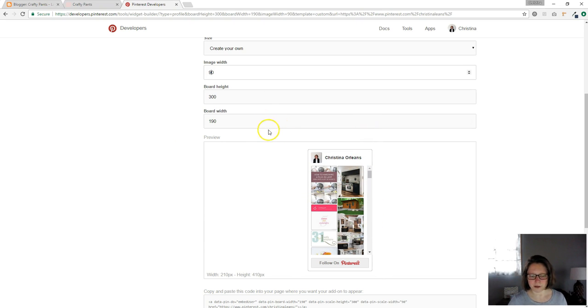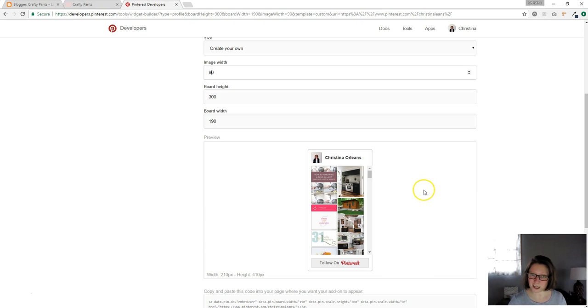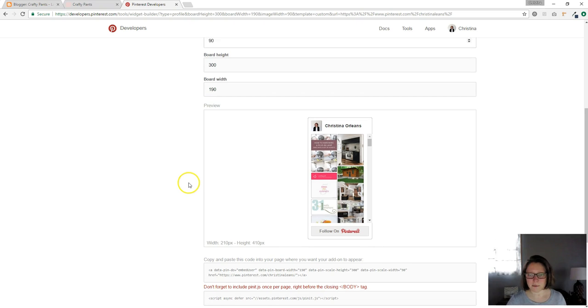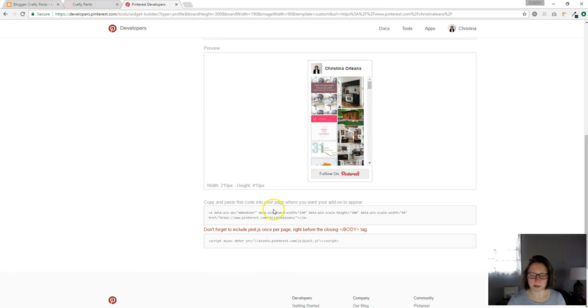Okay, so here we have it. If you're happy with the way the size looks, that's pretty much all you can change, unfortunately, right now. Hopefully they'll add more features and you can change more than that. But if you're happy with the size, then all we'll need to do is copy and paste this into our Blogger sidebar. So now that we have this set up, let's go back to Blogger.